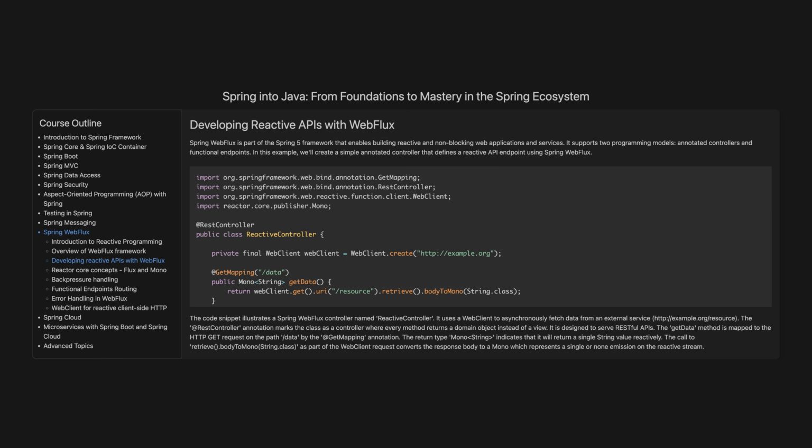The code snippet illustrates a Spring WebFlux controller named ReactiveController. It uses a WebClient to asynchronously fetch data from an external service, http://example.org/resource. The @RestController annotation marks the class as a controller where every method returns a domain object instead of a view. It is designed to serve RESTful APIs.